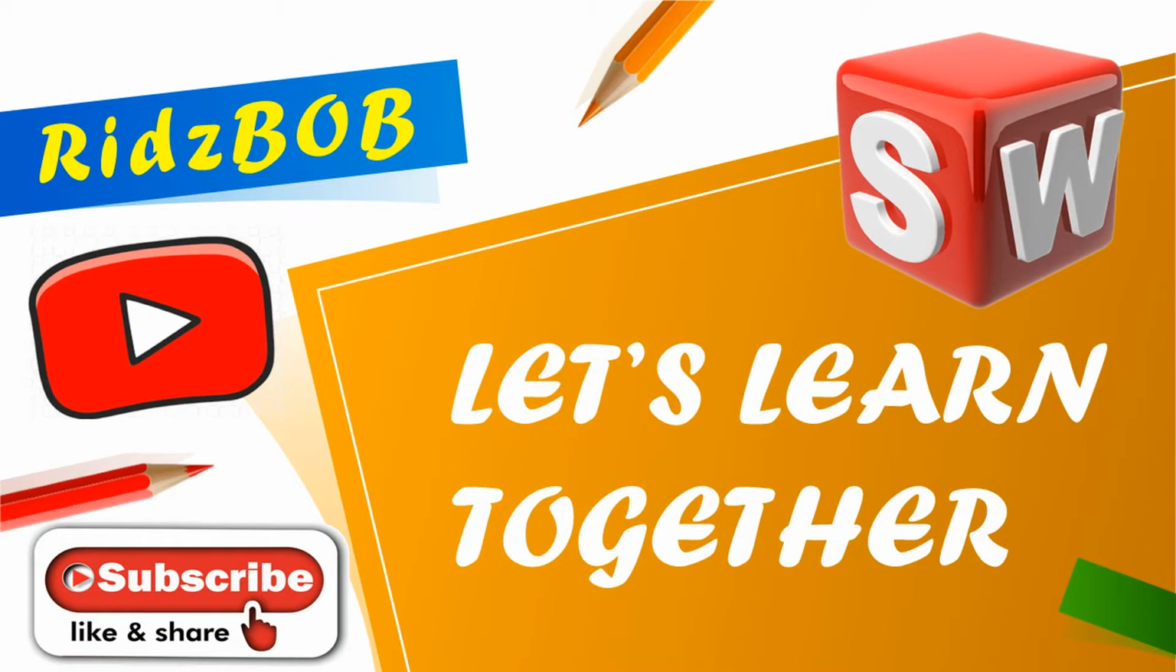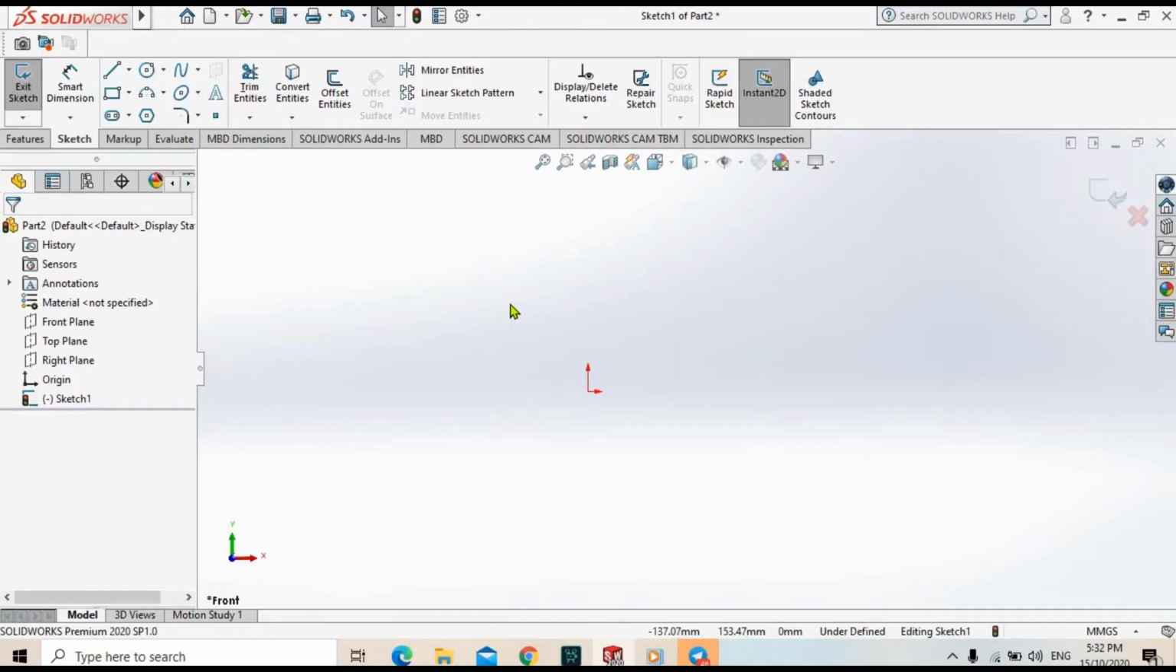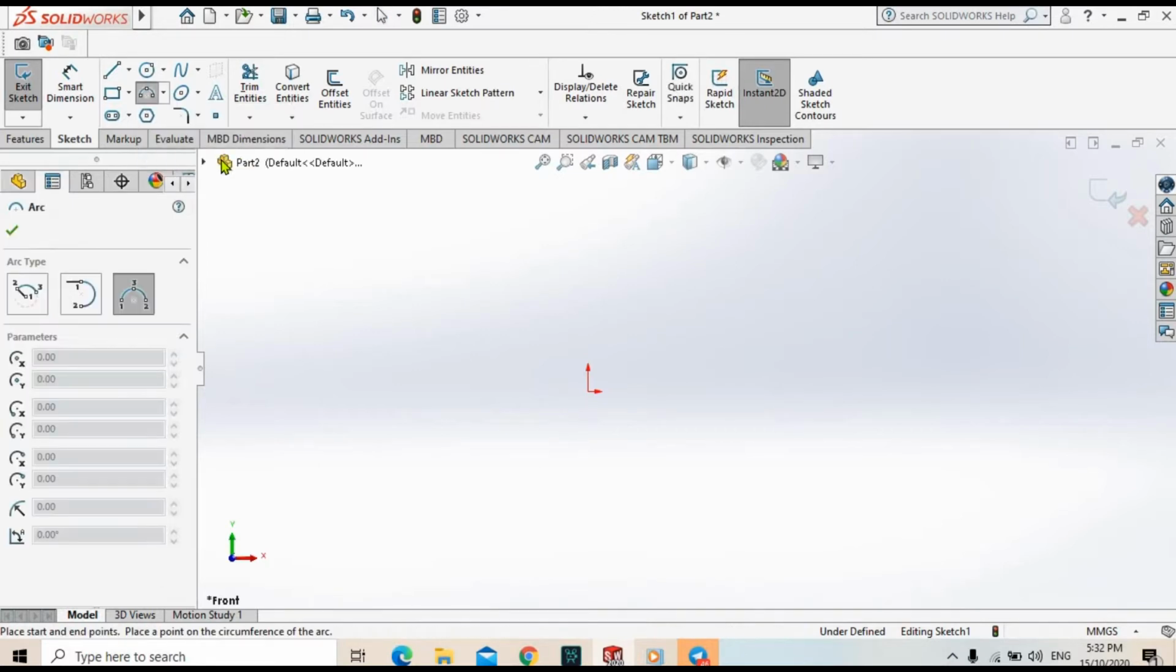Let's learn together. Okay, now we are going to understand about the 3-point arc. First, click on the 3-point arc and then put the first point as the center point, and then with the second click you can set the length of the arc, whether you want to go vertical or horizontal.